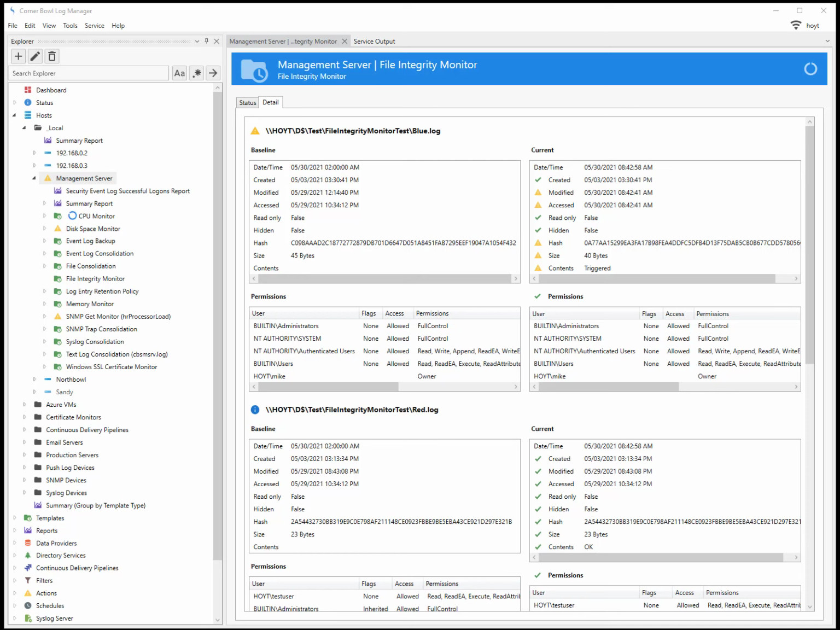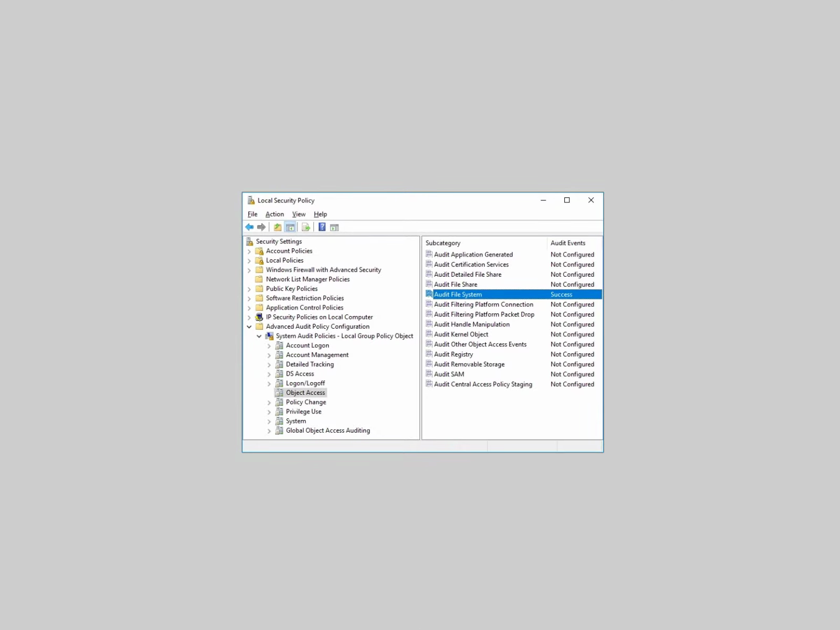Baseline scanning is supported on both Windows and Linux Unix, while object access auditing is only available on Windows. To access the file integrity monitoring functionality within Cornerball Event Log Manager, you will need a Cornerball Server Manager license. First, I'm going to show you Object Access Auditing. Object Access Auditing enables you to know in real time the instant a user accesses, modifies, or deletes a file.